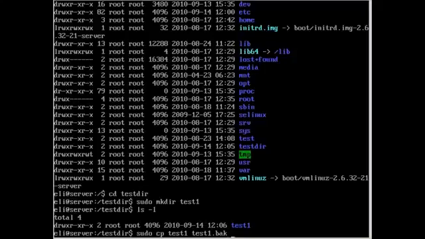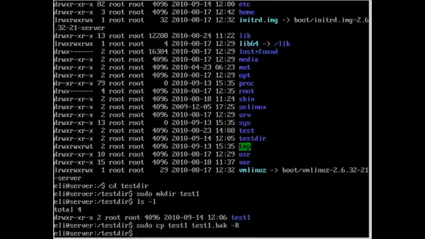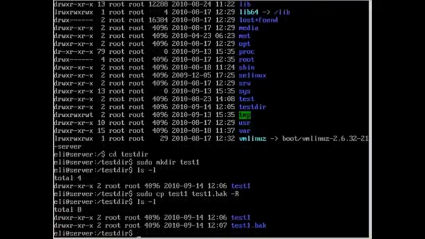And since this is a folder, we want to do recursive, so we do -R. And then we hit enter. So that just created a copy of test1 and made it test1.bak. So if we do ls -l, we see the 2 folders that are in there.